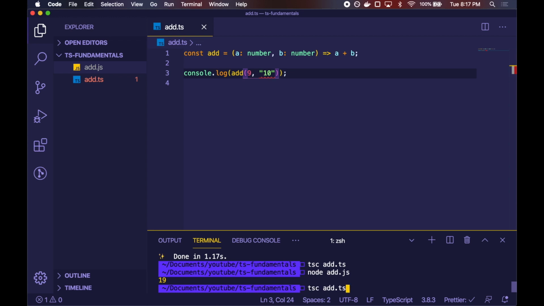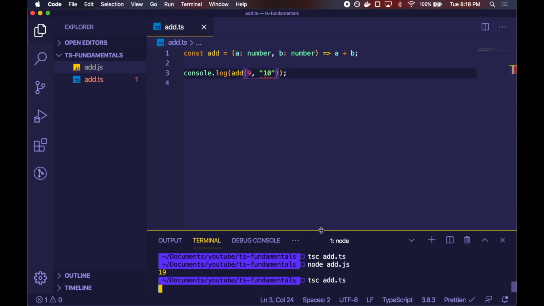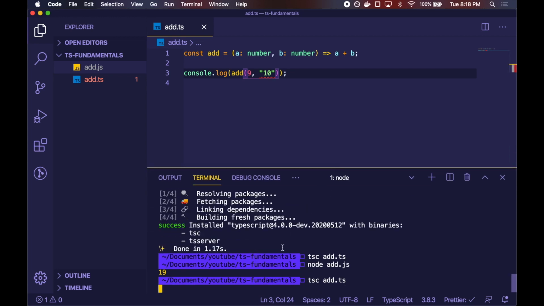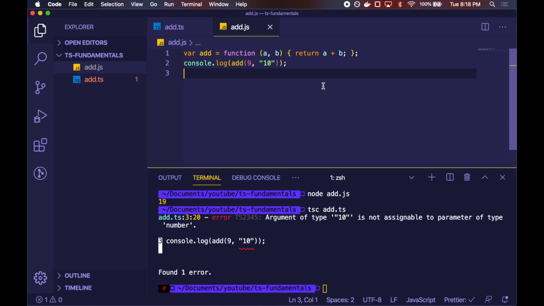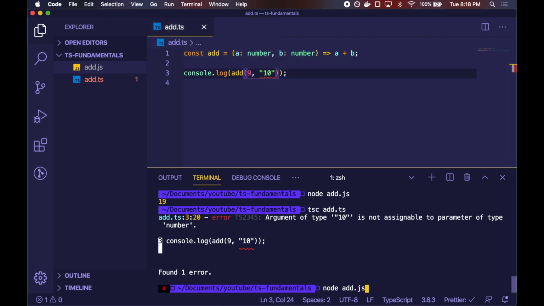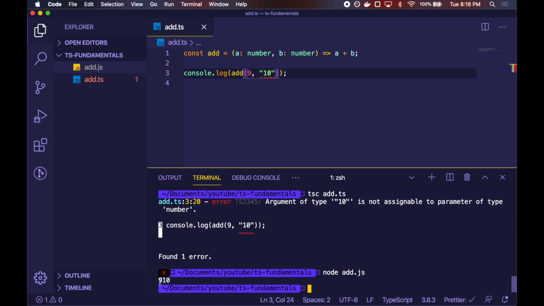But let's say you don't fix this and you try to compile it. TypeScript will still say, hey, it looks like you are violating the agreement, the contract of add, but it'll still actually produce the JavaScript code. So if we run the JavaScript code, the bug still occurs. This just goes to show that TypeScript types are independent of the code at runtime.